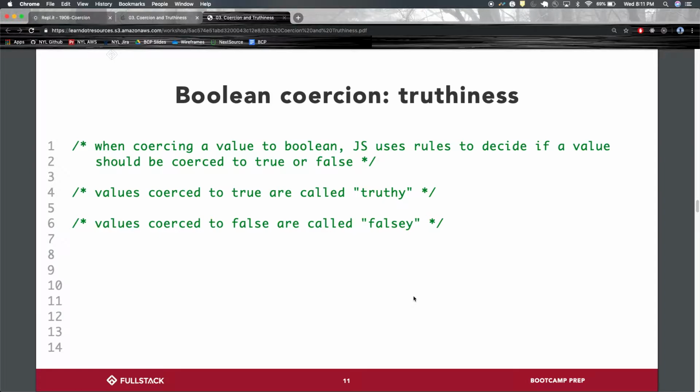A string with characters, the number 10, an array, an object are all truthy, but they're not all true. They're all objects and strings and numbers. They're not true. True is a value. Same thing with falsy. Examples of falsy types are empty strings, zero, undefined, false, and null. Okay?